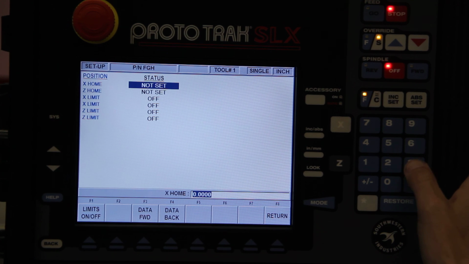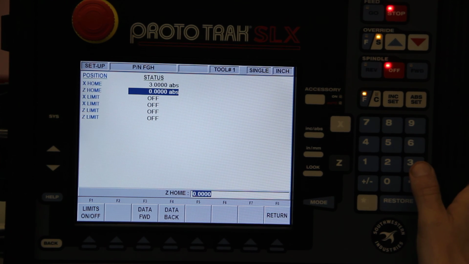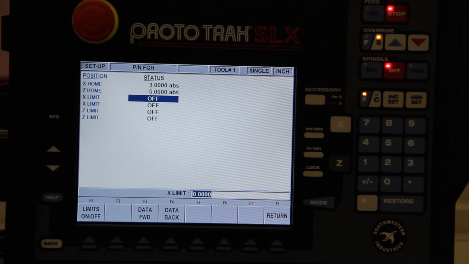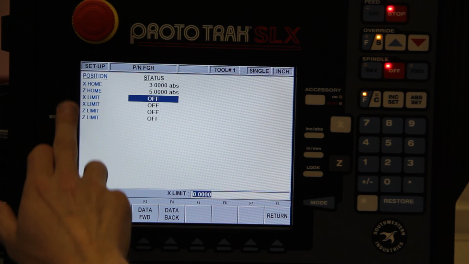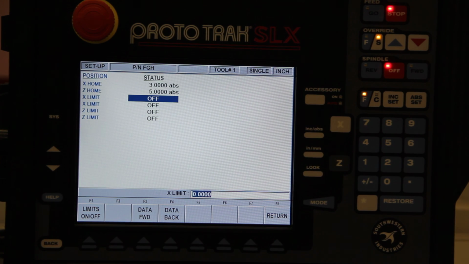So X, we punch in 3, and Z we punch in 5. So now we have our home set. These X and Z limits, this is basically if you want to put software limits on the machine for whatever reason, you can do that here, but you're not going to be doing that too often. This is basically just for setting the home position.